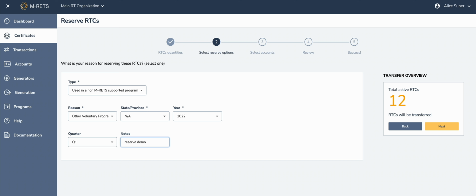Year: the year the reserve is being made for. Quarter: the quarter of the year that the reserve is being made in. Notes: this field will contain any additional text or information input by the user. I have input Reserve Demo. This information will appear on the reserve transaction confirmation.